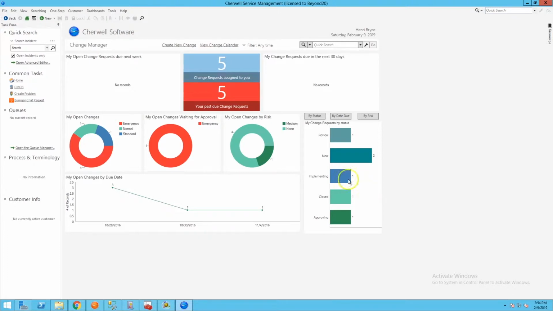This dashboard has several chart widgets, including a bar chart in the bottom right corner that displays My Change Request by status. If the user wanted to see their change request charted by due date or request type, they would have to edit the dashboard or create a new dashboard.